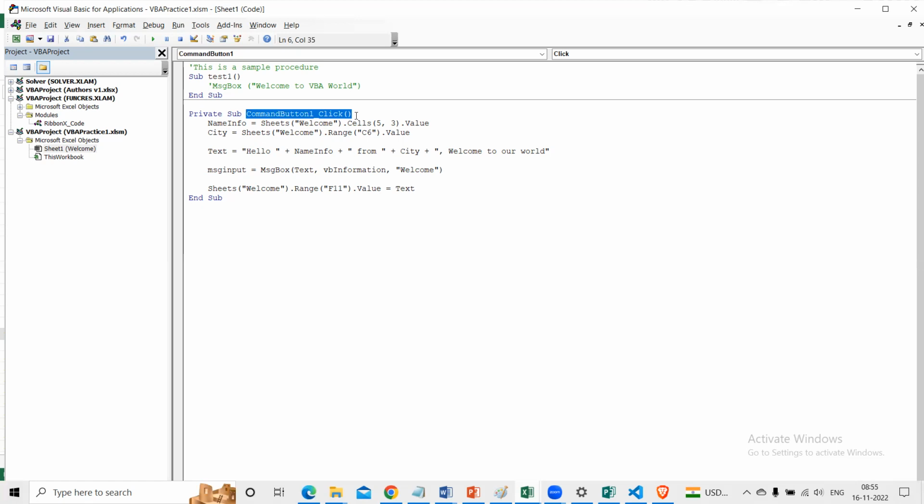Only on that particular button, or anywhere else? That's what I mean. No button click. We only call it on button click. I've added the command on button click. So if there are two buttons, only for that particular button it will be called. That button is called command button one, isn't it?